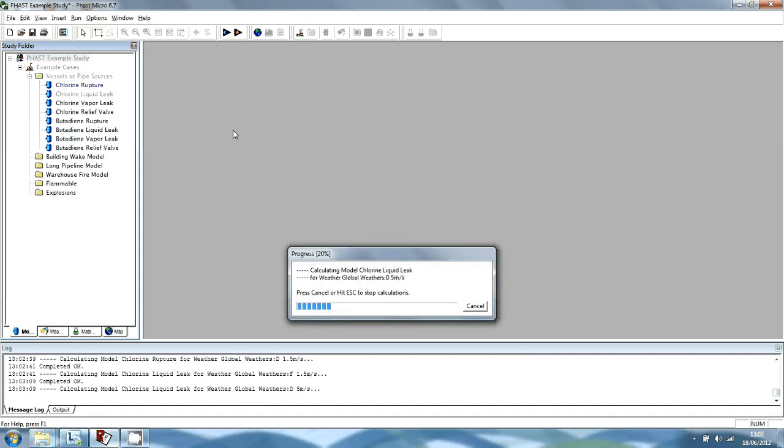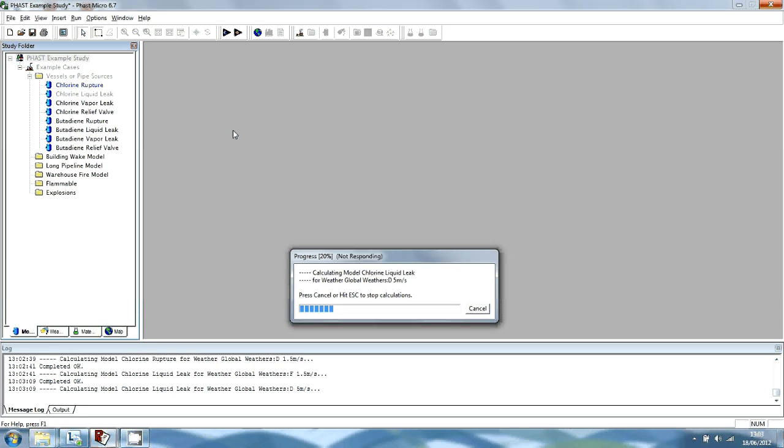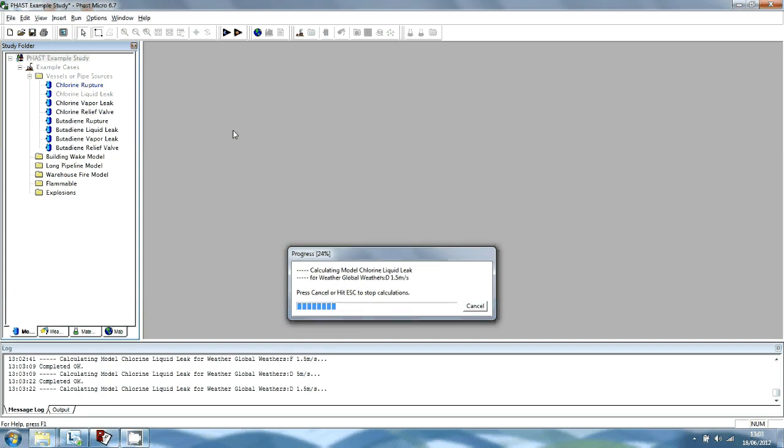The program will process the calculations for each of the 8 models in turn, performing the calculation for each of the 3 global weathers. When the calculations for a given model have been completed for all the 3 weathers, the name of that model will change from black to blue, which is the color coding that the program uses to show that the model has run successfully and has completed a set of results. The calculations will take several minutes to complete depending on the speed of your machine.